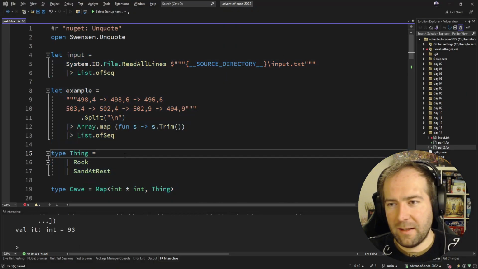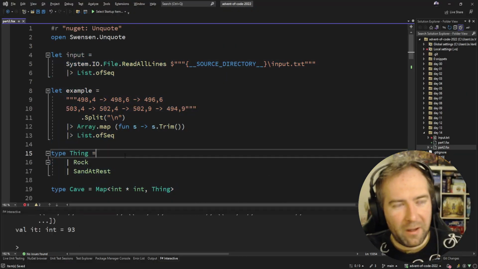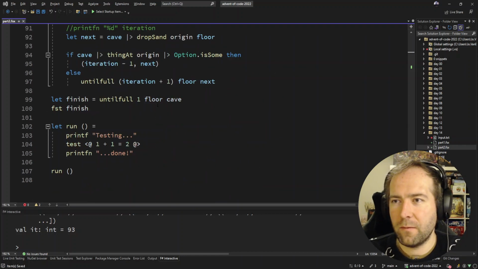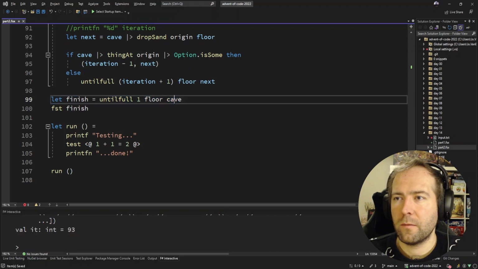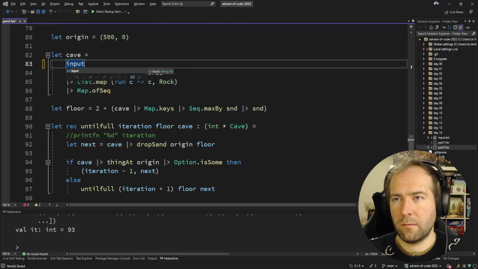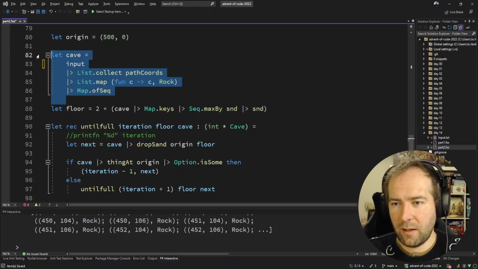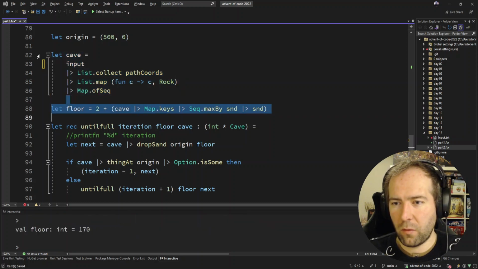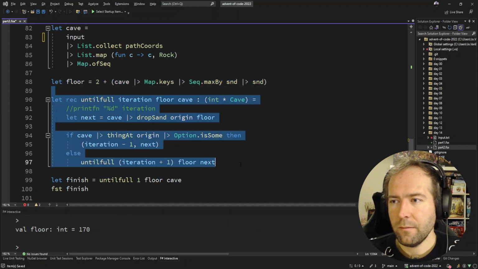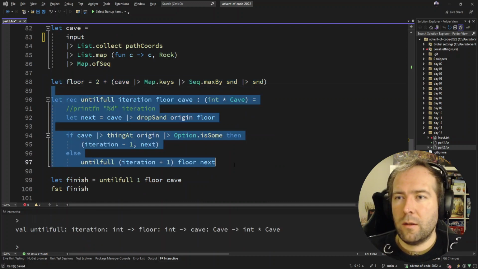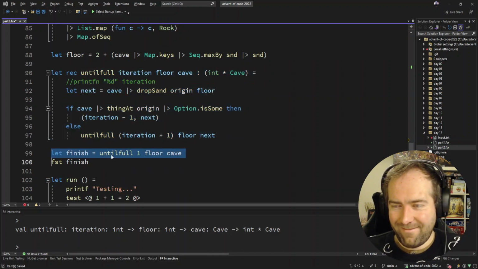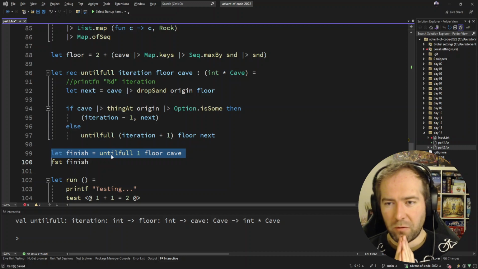Okay, so we have 93. Is that what we are expecting? It is exactly what we're expecting. So I'm going to do a quick Hail Mary that what we built is good enough for our input performance-wise. So we've rebuilt the cave. We have a new floor, which is at 170. Until full, or fixed point, has become an until full point calculation. And we're off to the races.